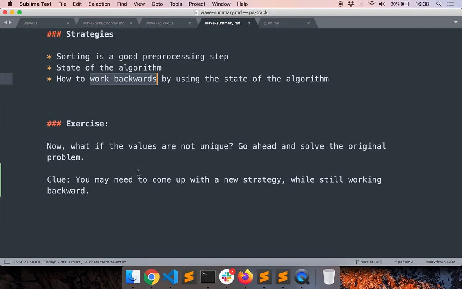And now the exercise. What if the values are not unique, right? So go ahead and solve the original problem. The clue is you may need to come up with a new strategy, but you can still use this working backward approach.